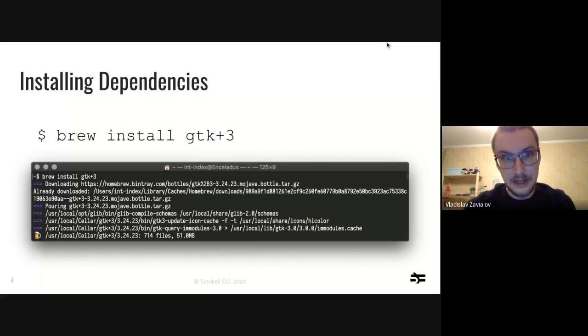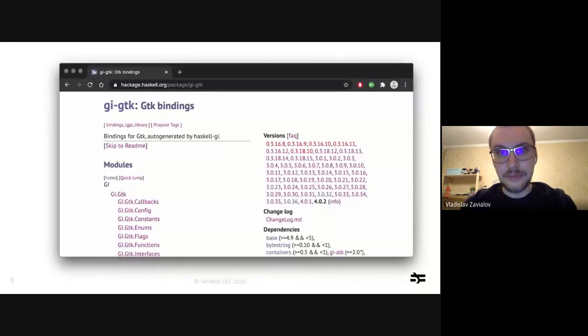And at the moment, I happen to be using Mac OS, and on Mac OS there is a popular package manager called Brew. So I decided to install GTK Plus using Brew. What could possibly go wrong? Turns out a lot. So at first, actually, it does install GTK Plus successfully, and we can start looking for Haskell bindings to GTK Plus.